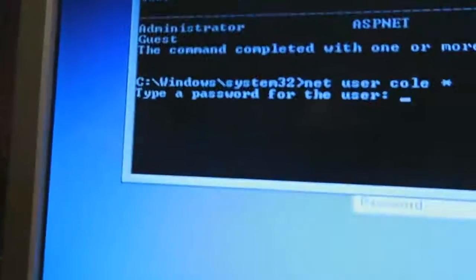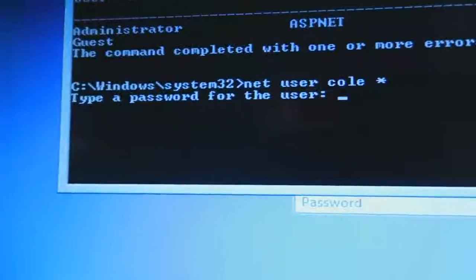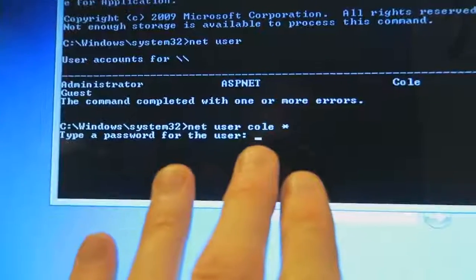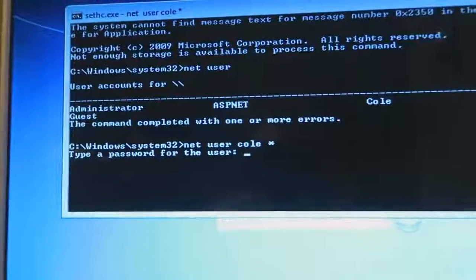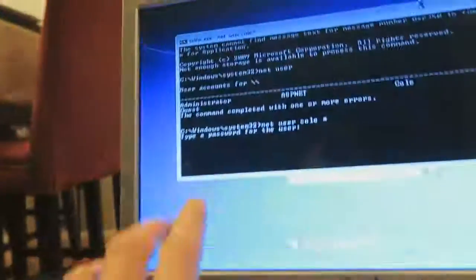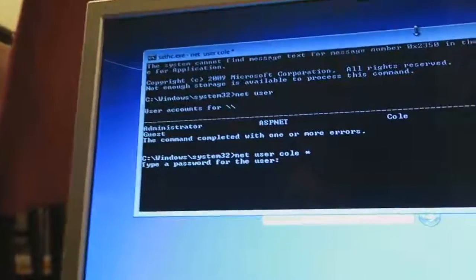Now it says right here, type a password for the user, okay? Now, whatever I type on the keyboard right here, it will not show up right here. So you will be typing it, but it will not show up, okay? Because it's for security, right? So I can type out a bunch of letters, but nothing will happen here. And then it will ask me to confirm. That's if you want to type a new password in for the user.